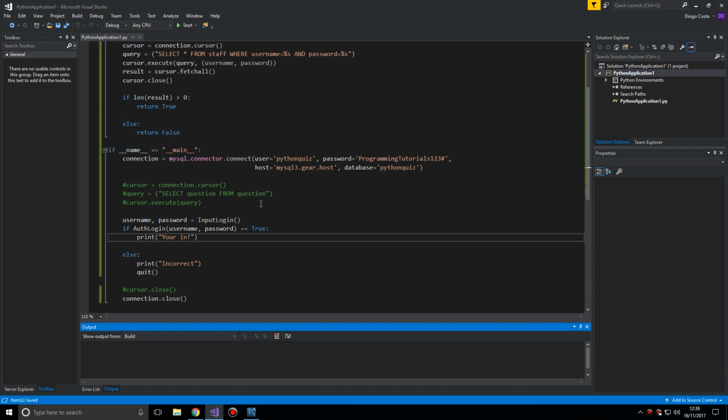Next, what we could potentially do is a student login. But for now, let's focus on the teacher aspect, the staff member. So that'll be it for this video. But in the next video, what we will begin doing is creating a menu after login, and a little question editor where you're able to add questions and stuff.